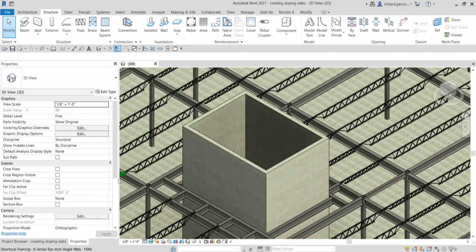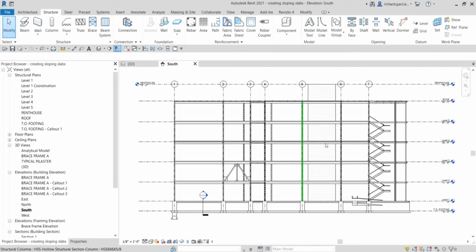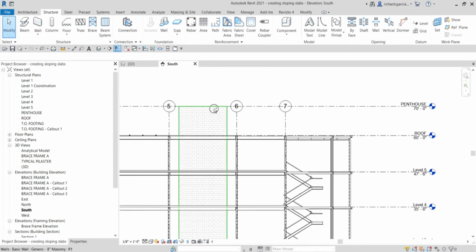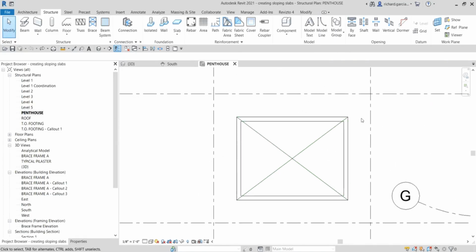All right, so to start with, we will be selecting our penthouse level. Okay, so if I go to the elevation view, let's say the south elevation view, as you can see here, we created a level here for our penthouse, right? So that's the use of that level. That is the level that we are going to use to create our sloping slab to cover our elevator shaft. Okay, so this will serve as the roof.